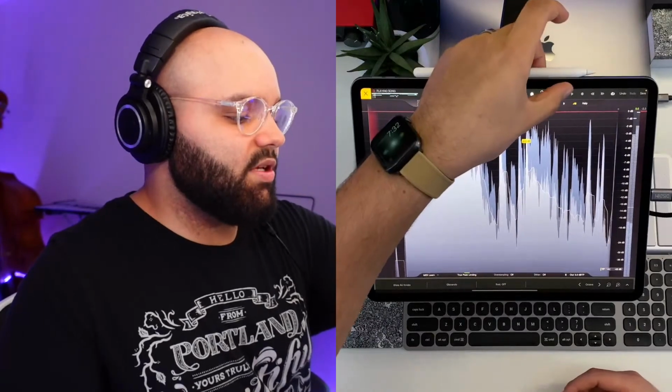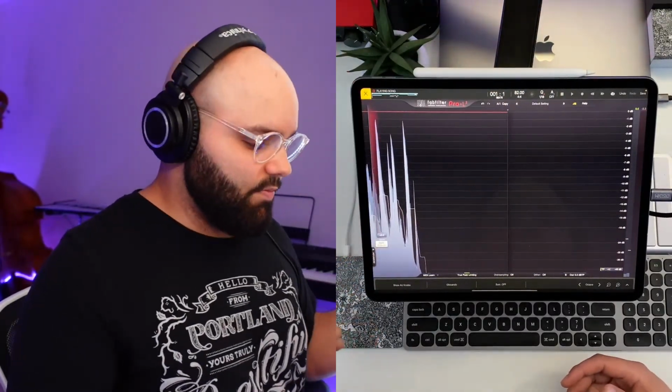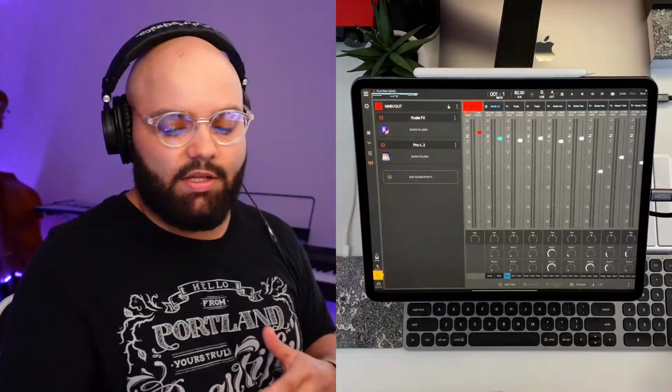You can see it's dropping some peaks down as I am increasing the gain. And that's how a limiter works. Like I'm saying with all of these plugins, my favorite part is that the translation of what's happening audibly to what's happening visually is done really well.